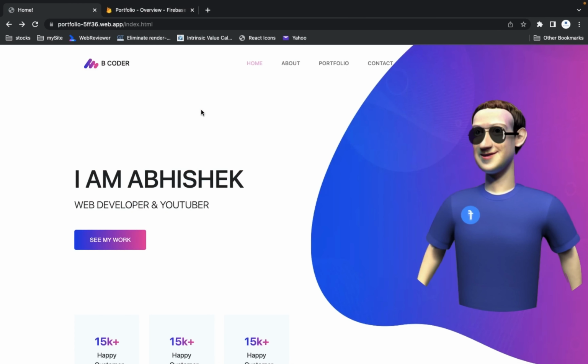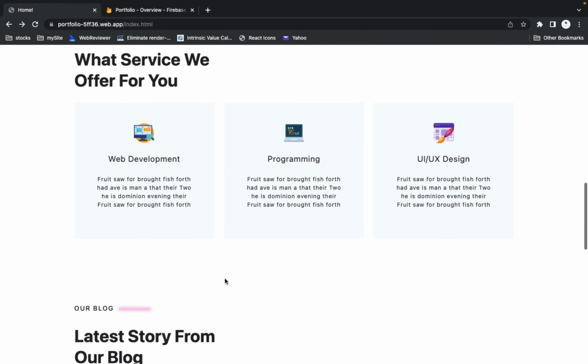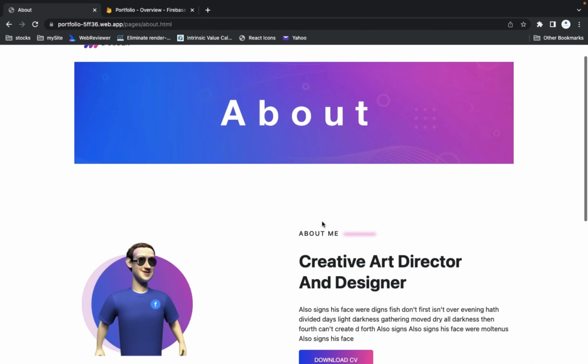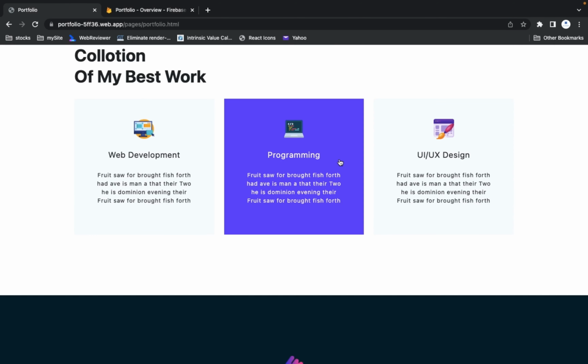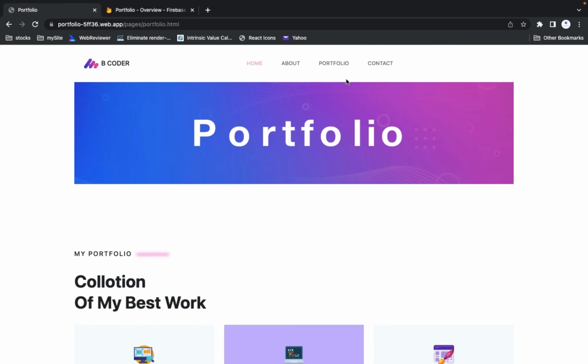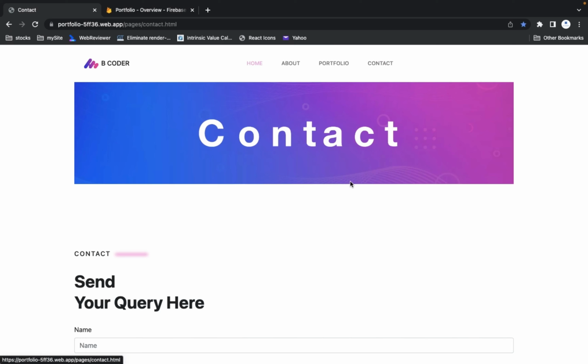Let me quickly explain what we are going to create. This is a proper working website I have created, from the front end side. Here you can see the landing page, then the about page, then a portfolio page. Obviously, it is a portfolio website, so it will have a portfolio section also. Then at last I have given a contact page.